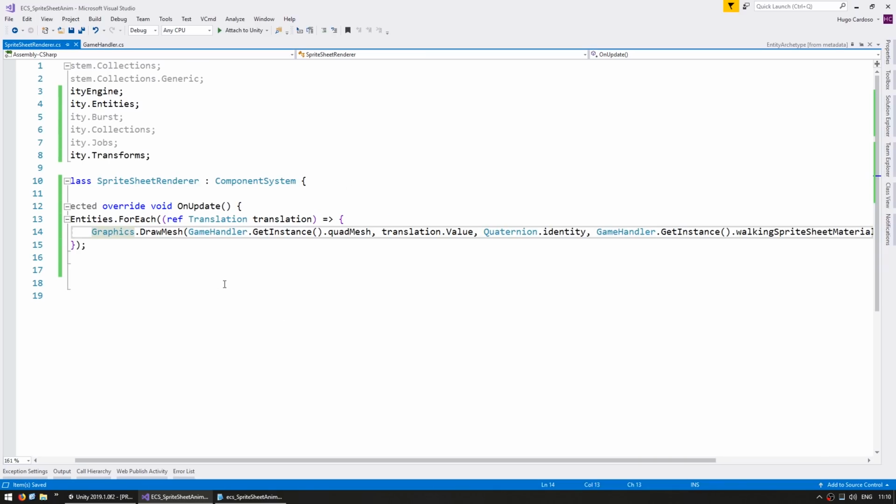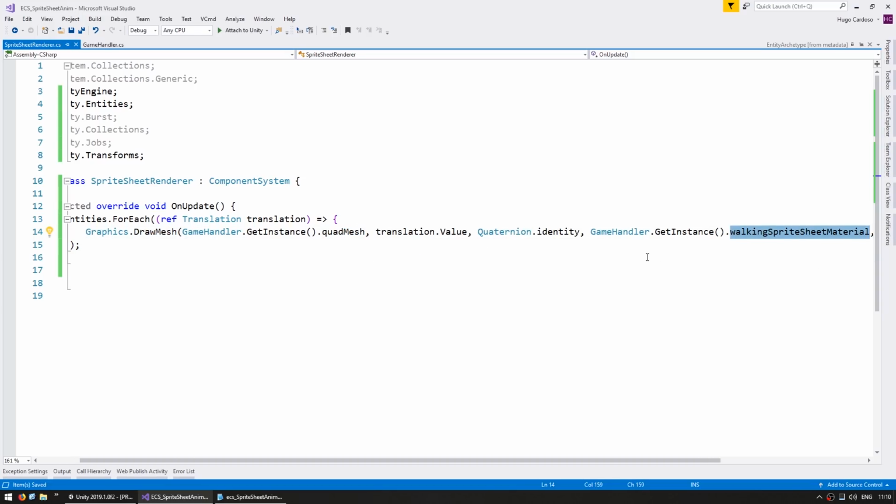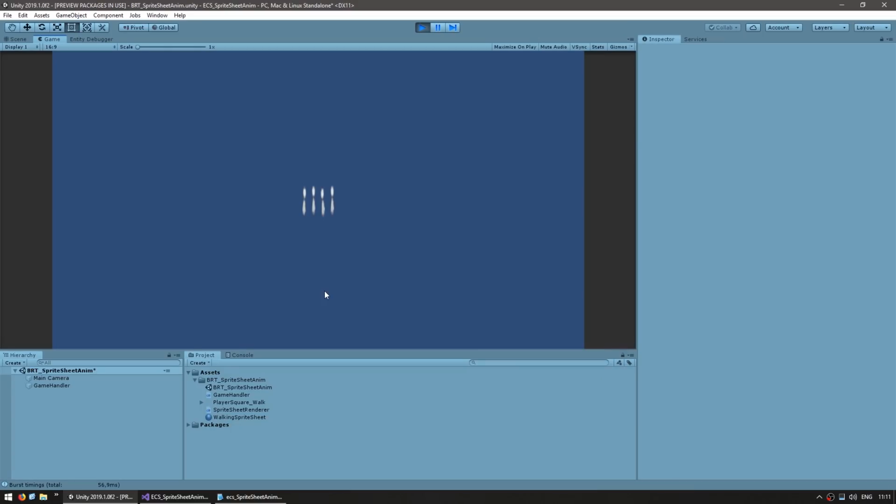Alright, so here is our nice function call. We're using the graphics API in order to draw a mesh, so we're going to draw a simple quad using our material. So let's see if it works. And yep, here we are, and there's our sprite sheet being correctly displayed. Alright, so we have the basics for drawing a sprite with a custom system.